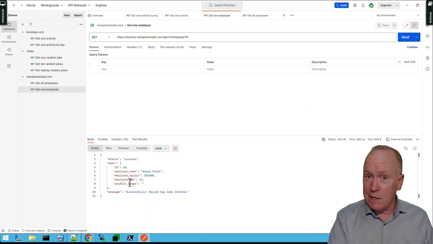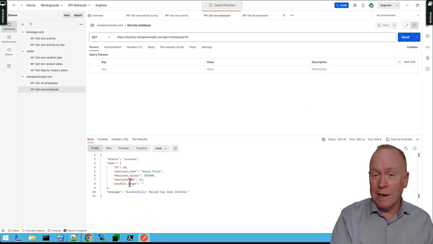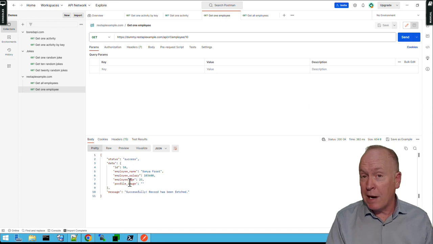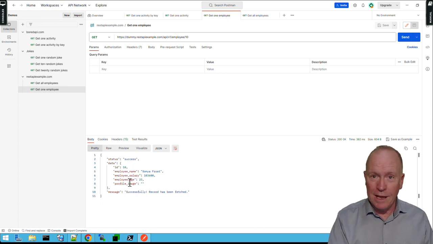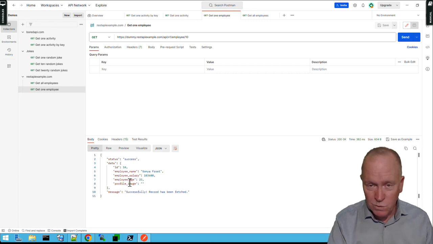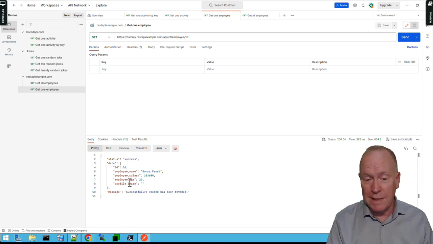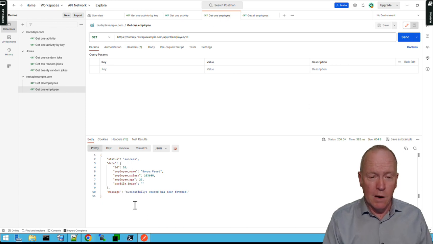As you continue working with the REST API example.com API, just be aware that you will at times get a 429 status code. That doesn't mean that there's a problem with your request. It just means you need to wait roughly a minute before you can submit that request again. All right, so there we have it.